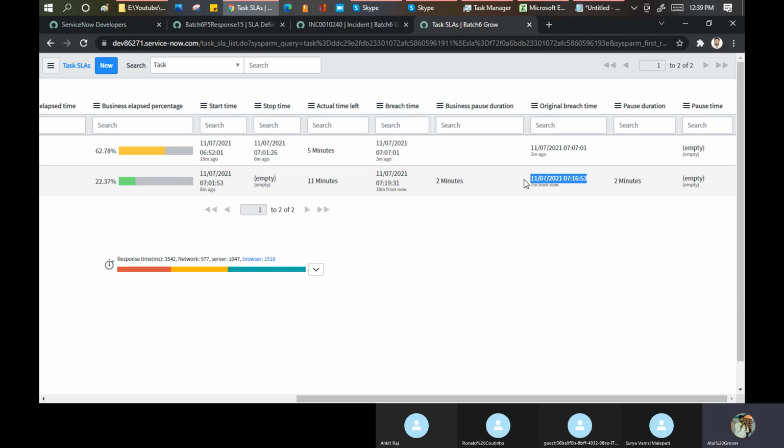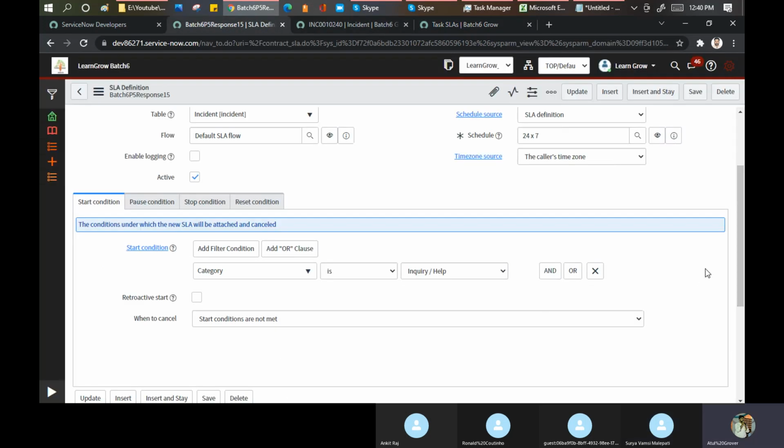Till this point, any doubt, any issue, any clarification you need? Tell me, guys, any doubt, anything you want to see here? No, nothing from my side. Ankit, Surya, Veer. No, Atul. Okay, good.